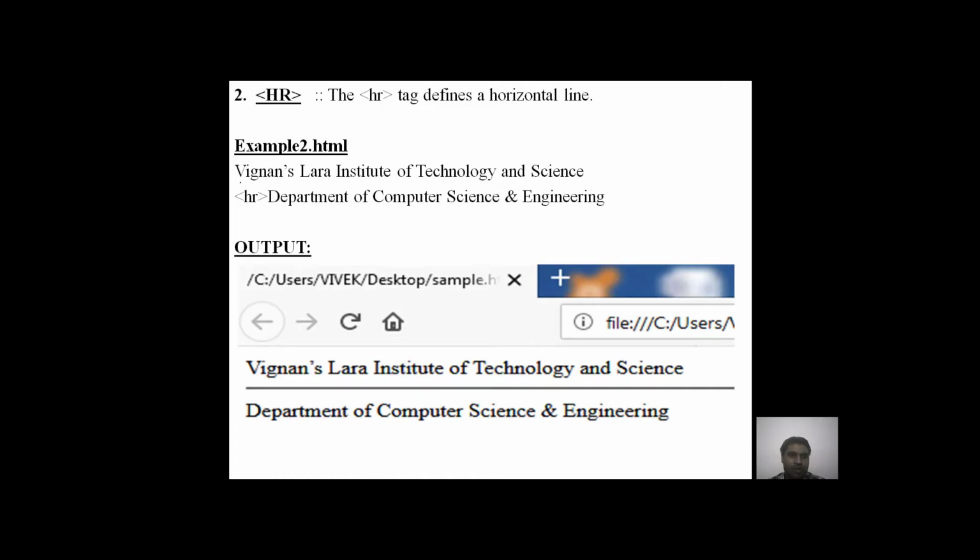Here I have written one more statement, Vignan's Lara Institute of Technology and Science. Since this statement is treated as text by the web browser, that text will be displayed automatically on the screen as output. After that I have written the HR tag. Since this HR tag is a block level element, block level elements have two characteristics. I will discuss one here: a block level element always starts on a new line. From the first line to the second line the cursor will jump, and in the second line a horizontal line will be displayed.